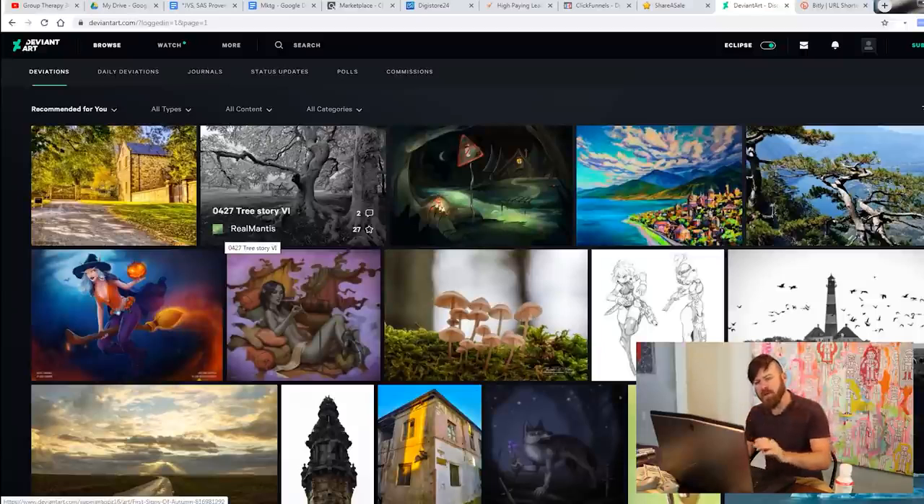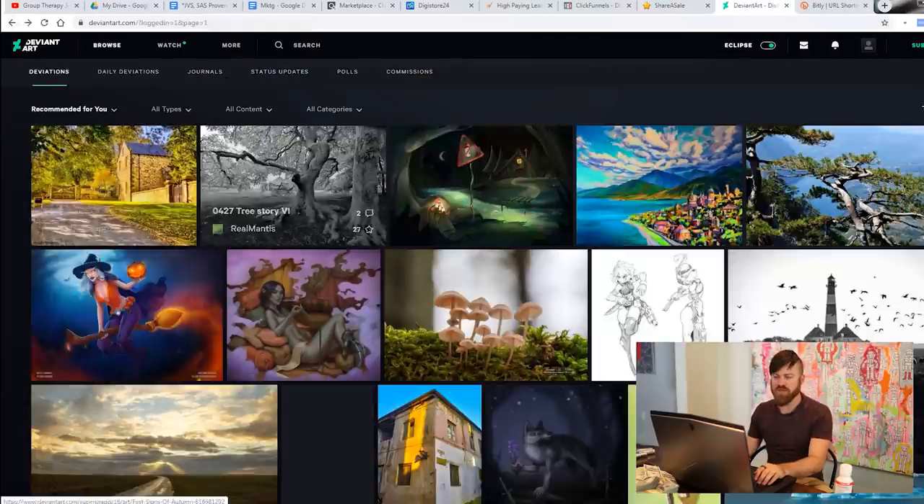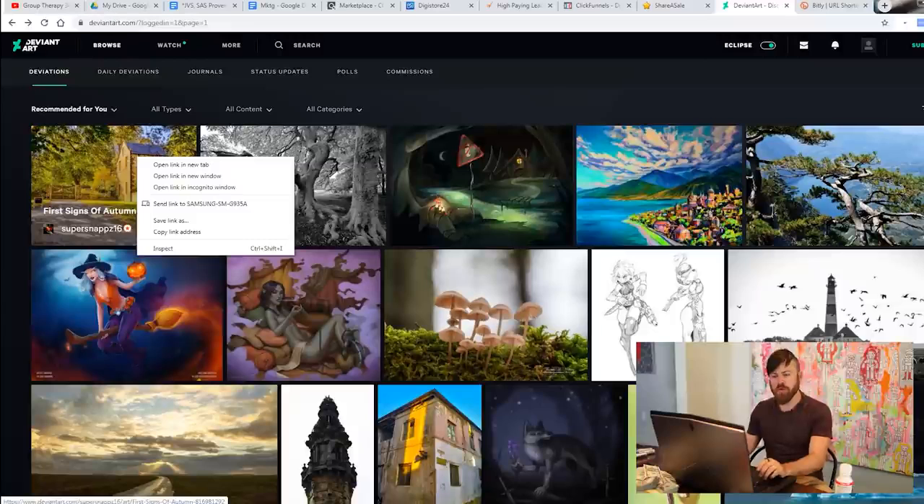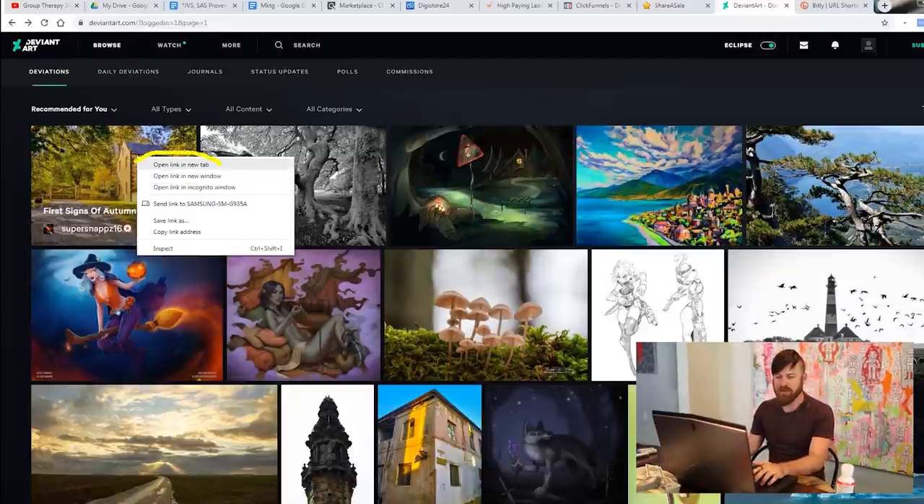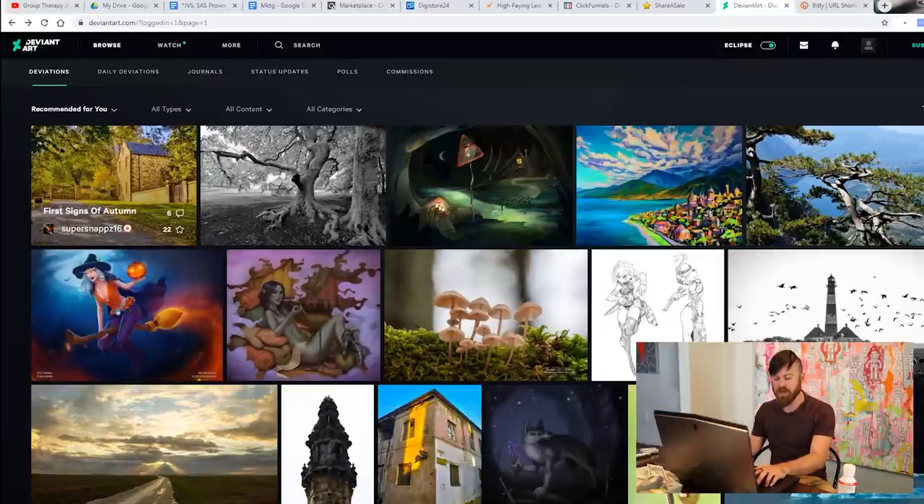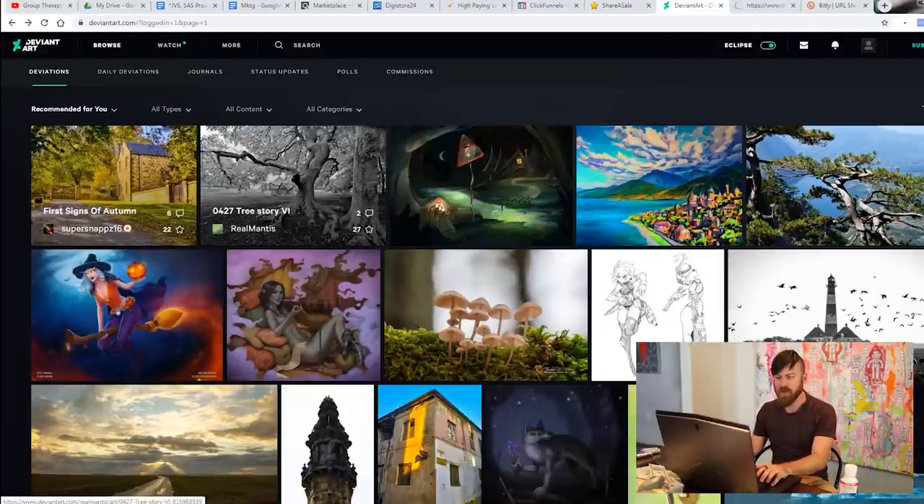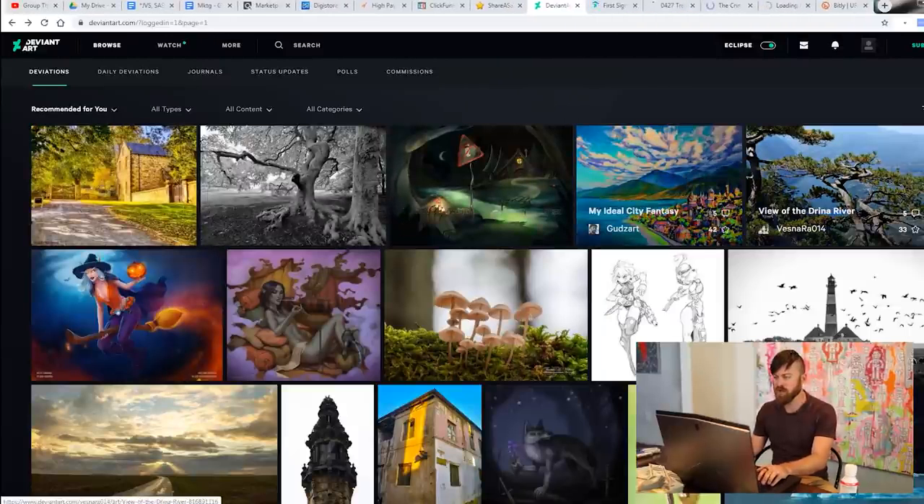Okay, now how we're gonna go about this is we're gonna open up a lot of images here. So I'm just gonna use Control Click, or you can do Open in New Tab right there. Control Click is a short key to open up a lot of new tabs whenever you click. So I'm just gonna do Control Click, Control Click, Control Click.